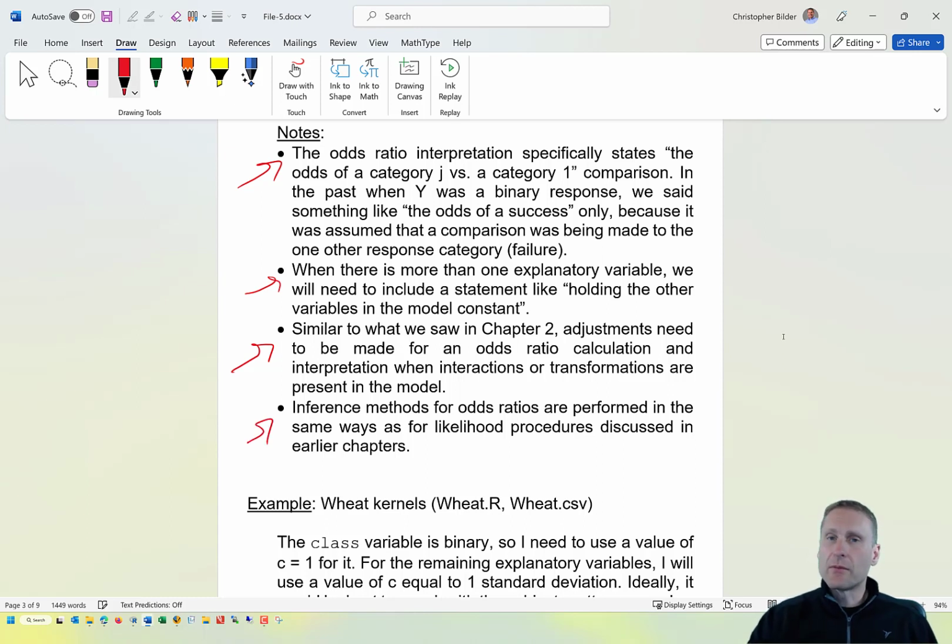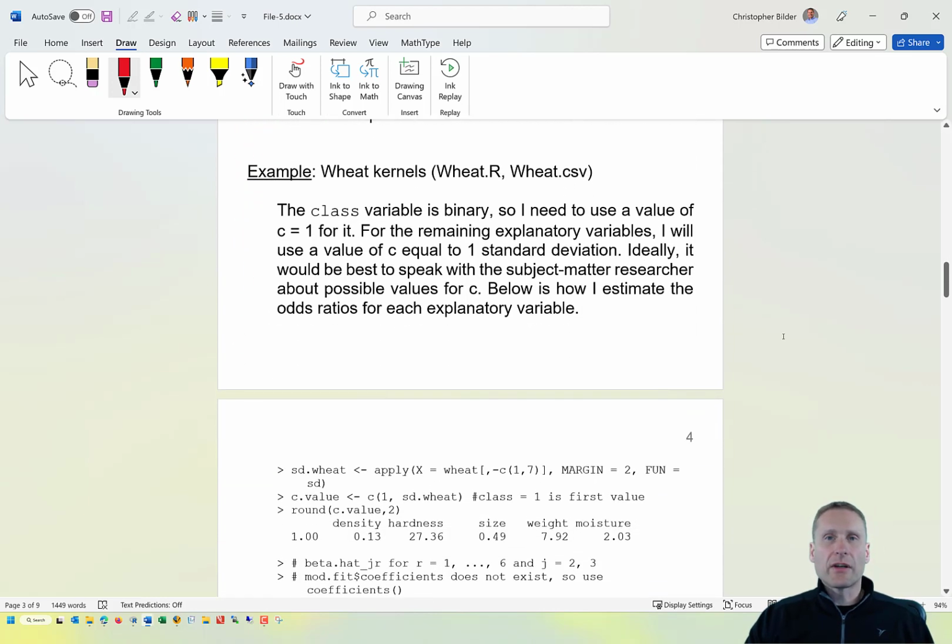Inference methods, well, similar to what we've seen before. So let's go ahead and take a look at an example to apply these ideas. We're going to go back to the wheat kernel example.